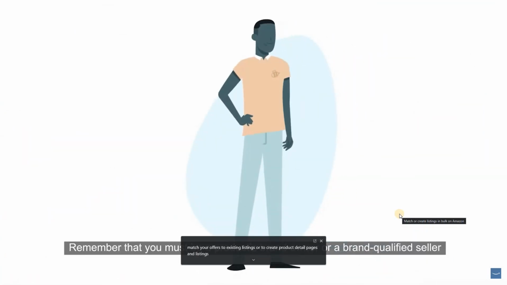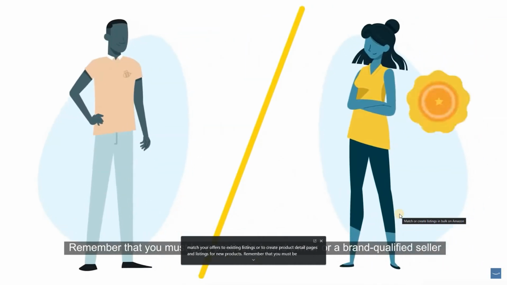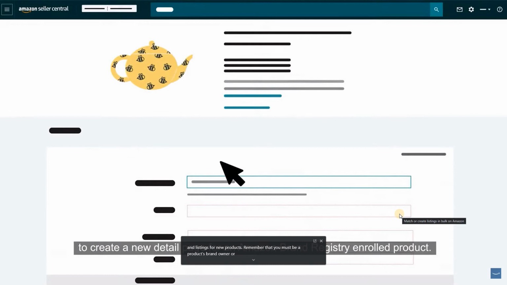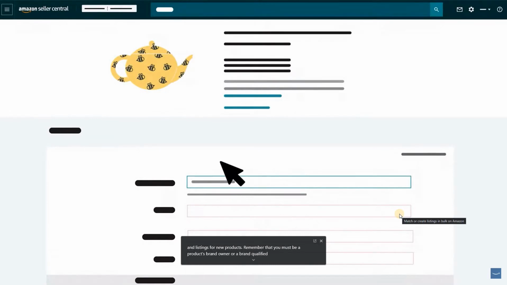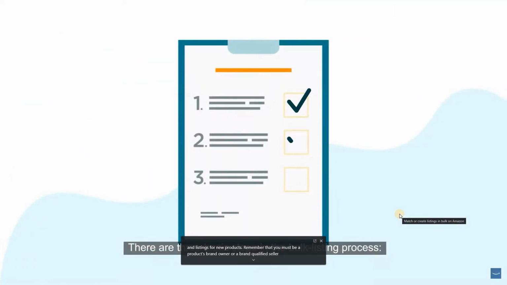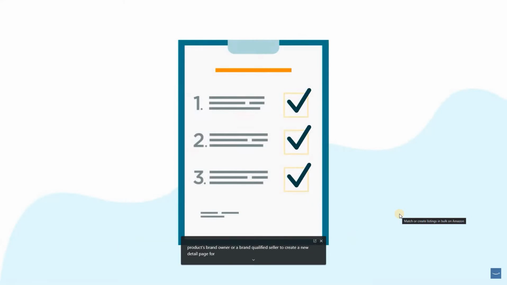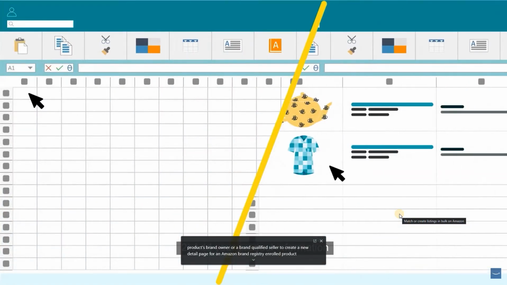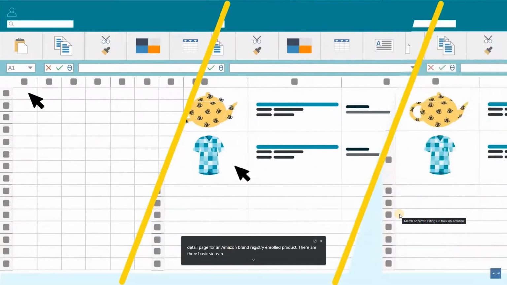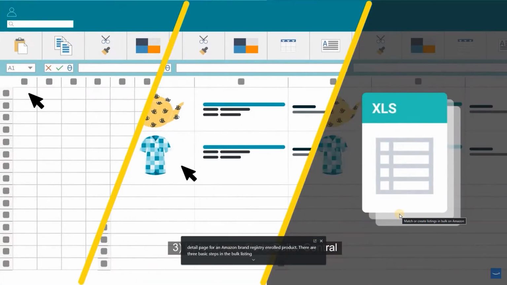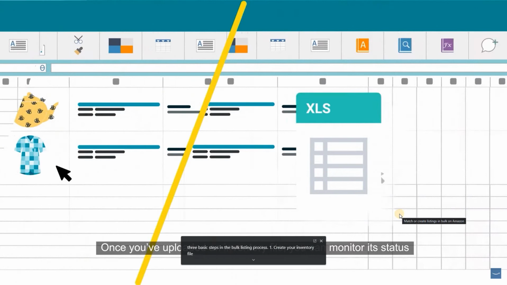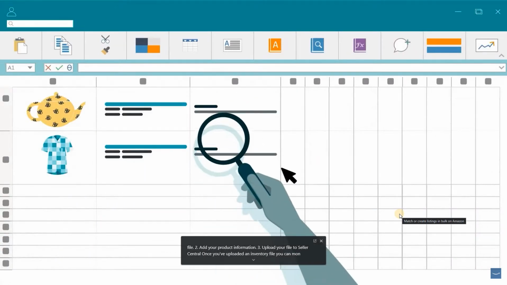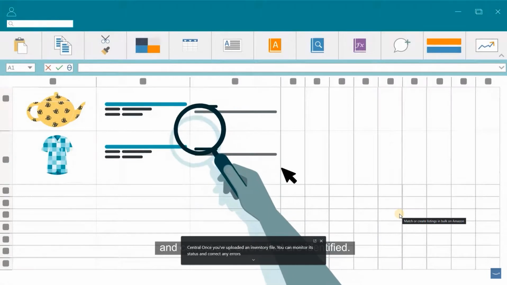Remember that you must be a product's brand owner or a brand qualified seller to create a new detail page for an Amazon brand registry enrolled product. There are 3 basic steps in the bulk listing process. 1. Create your inventory file. 2. Add your product information. 3. Upload your file to Seller Central. Once you've uploaded an inventory file, you can monitor its status and correct any errors that are identified.